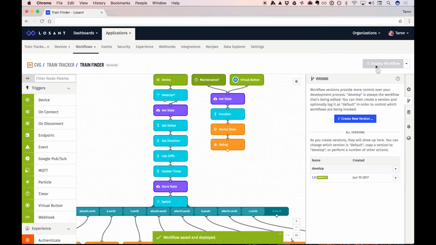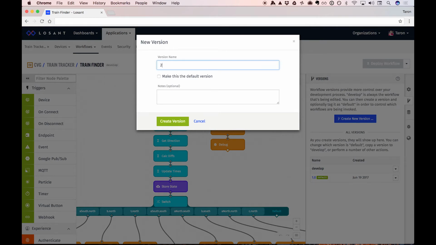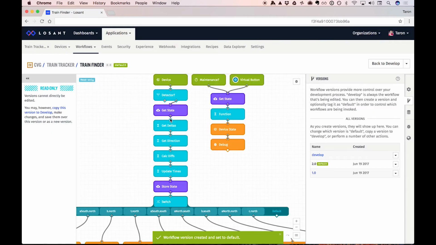Now let's say we tested everything and all looks good. Well, we can create a new version of this workflow and name it 2.0, mark it as default, and push these changes to production. Now as you can see, 2.0 is marked as default.